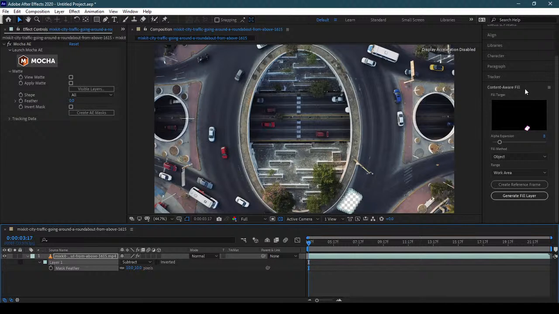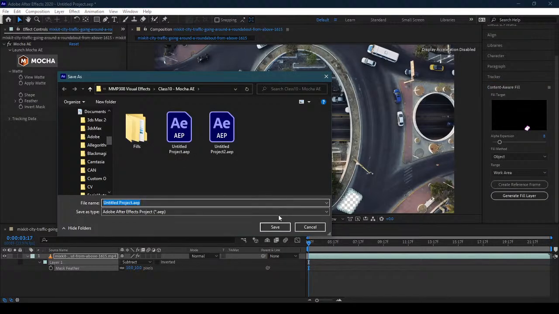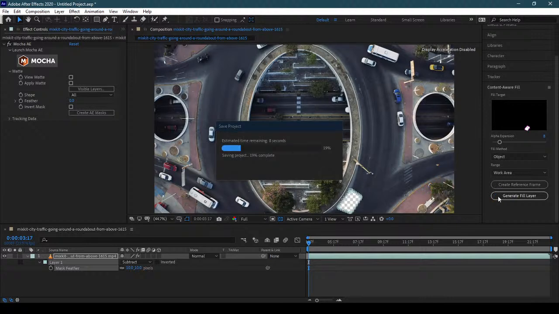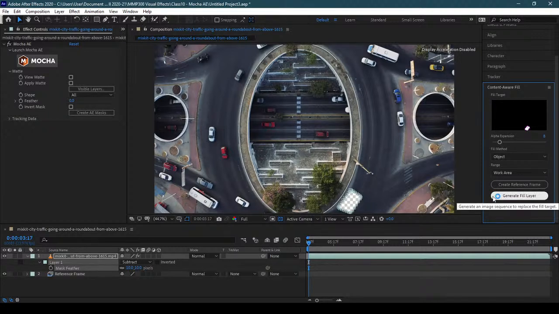And then I will go in the content aware fill. So I have to choose object, which is fine, work area, okay, fine, and create reference frame. So first I will press this one. It's asking me to save here, so I will just save it, because without saving it will not work. So once it is saved, it will start creating the reference frame. So now with the help of this content aware fill, we will be able to remove this car from the scene.